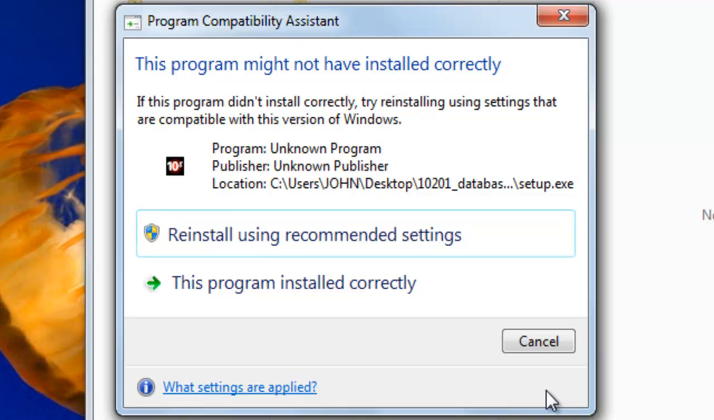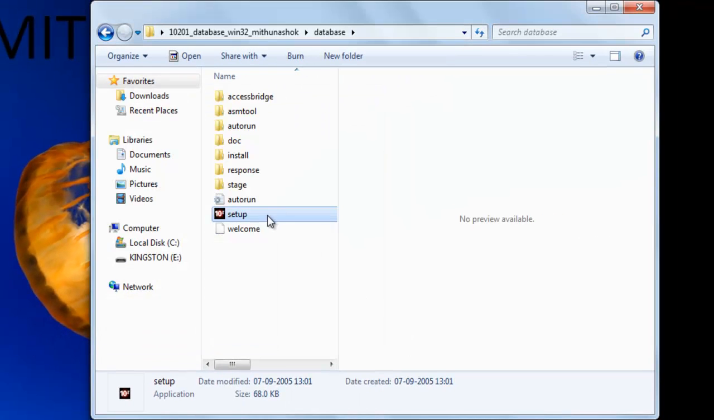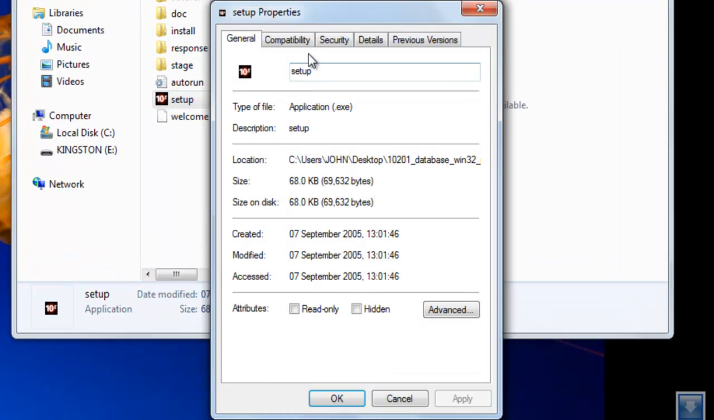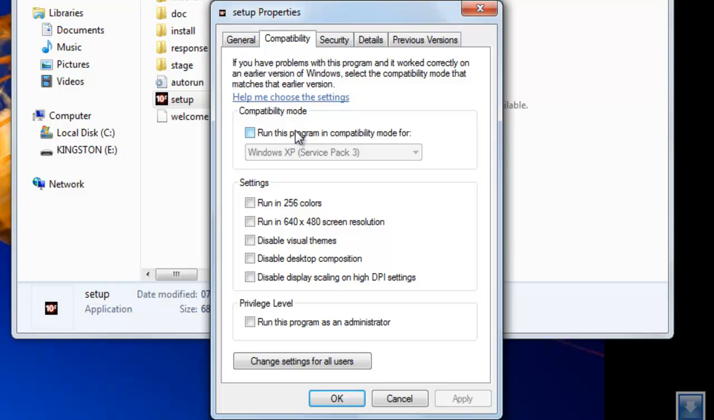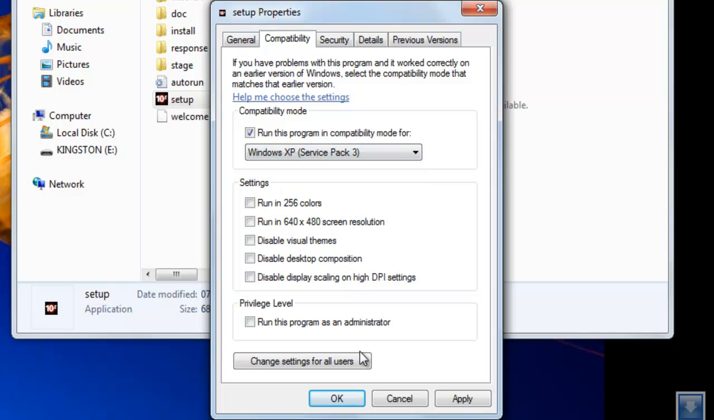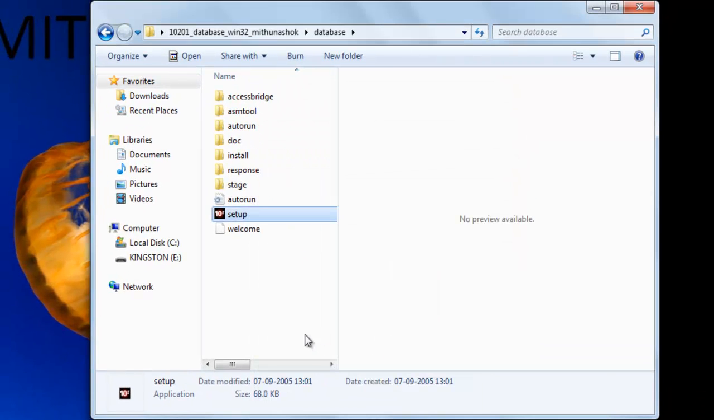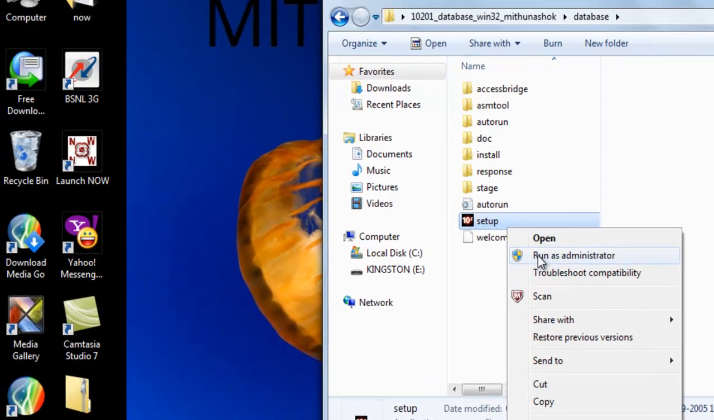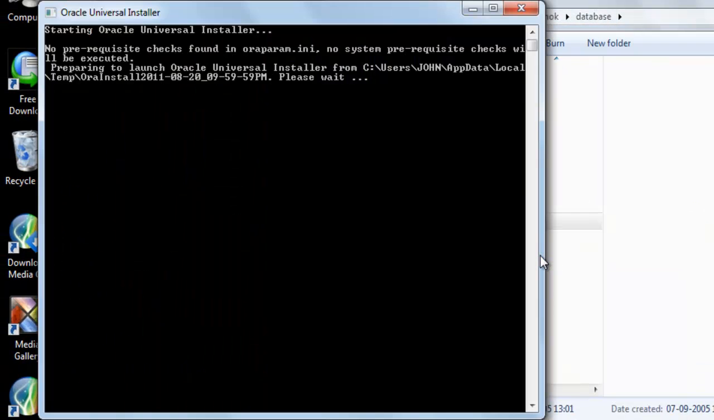Once you get to this program compatibility assistant, either click on reinstall using recommended settings, or just click on cancel and then go back to properties. Right click on setup, go to properties, go to your compatibility and choose run this program in Windows XP or Windows 98 or ME. It's one and the same. Let me click OK and then right click on this and make sure that you click on run as administrator.